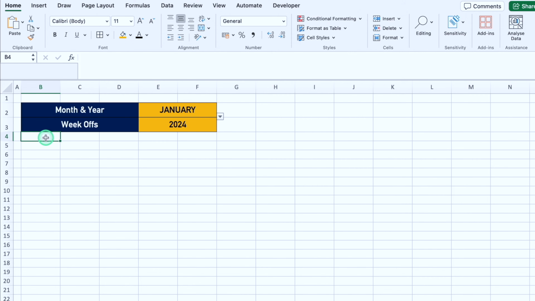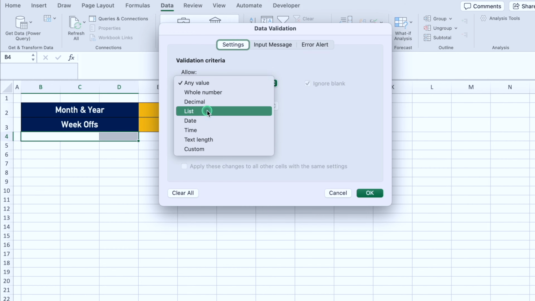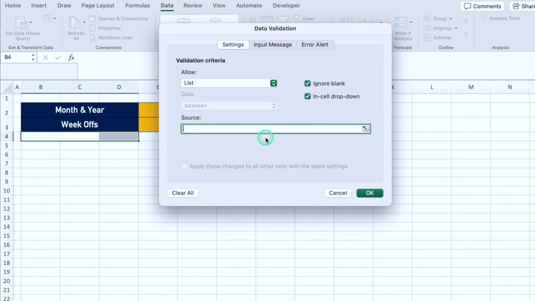Now we will click over here on B4 and we'll select C4 also and we'll merge it together. We will select D also. We'll go to data validation. From here we will go to list, source. Over here we will type name of weekdays, but in the very beginning we will type none, comma, name of all the days, and we will do OK.